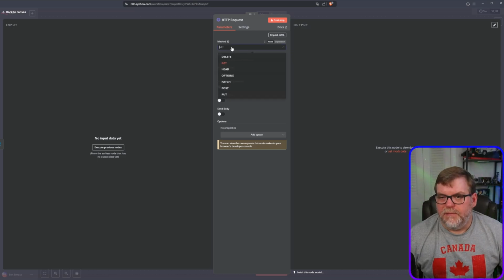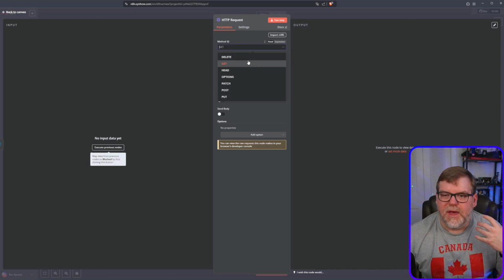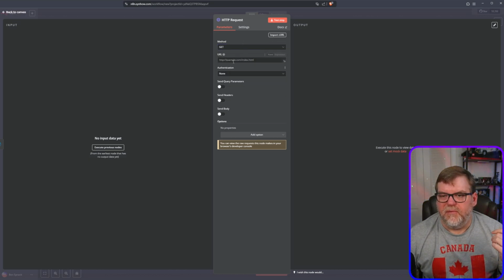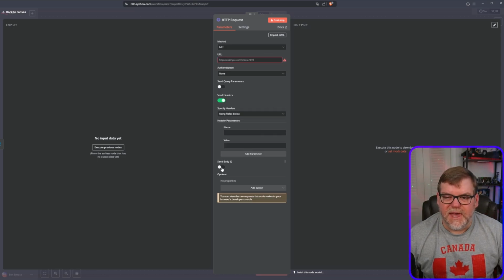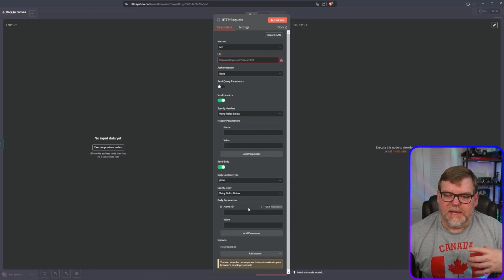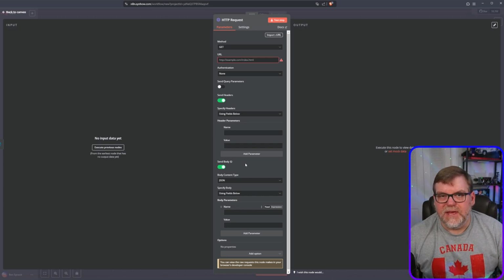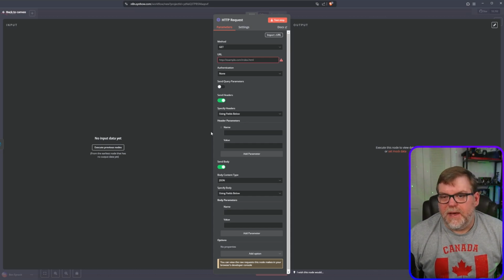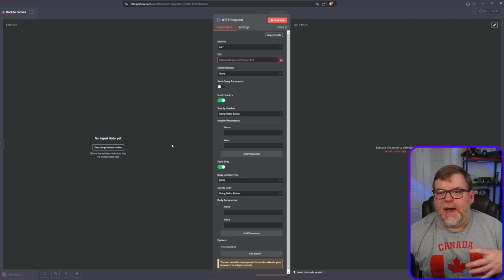Really, you have all the common things that you would normally use with an API: get, patch, post, whatever. You provide it with a URL, and then down here you can send specific headers or specific body tags to get information. And once you get that information, it's set as variables over here that you can use later on in other workflow rules.